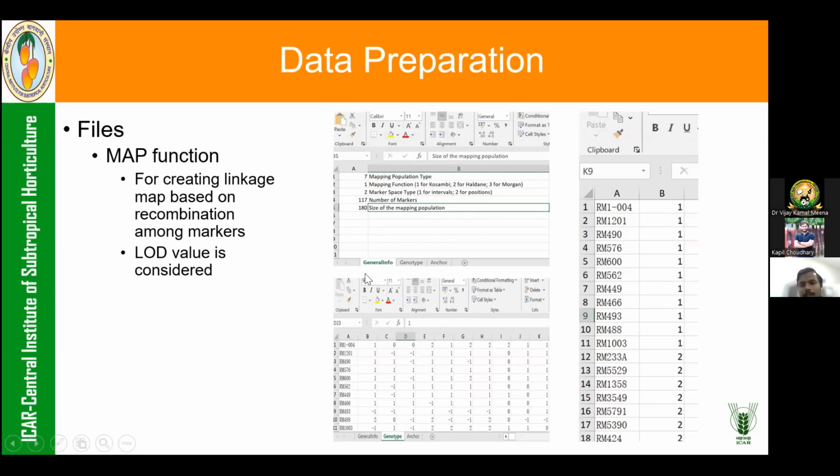In one Excel file, you have to create 3 sheets: general information, genotype, and anchor. In the anchor sheet, in column A you have the name of the marker, and in column B the number of the chromosome on which it is located. Then when you go for linkage mapping, the LOD value is considered, and based on recombination and LOD value, it will create your linkage map. This linkage map information will be required for further QTL analysis.